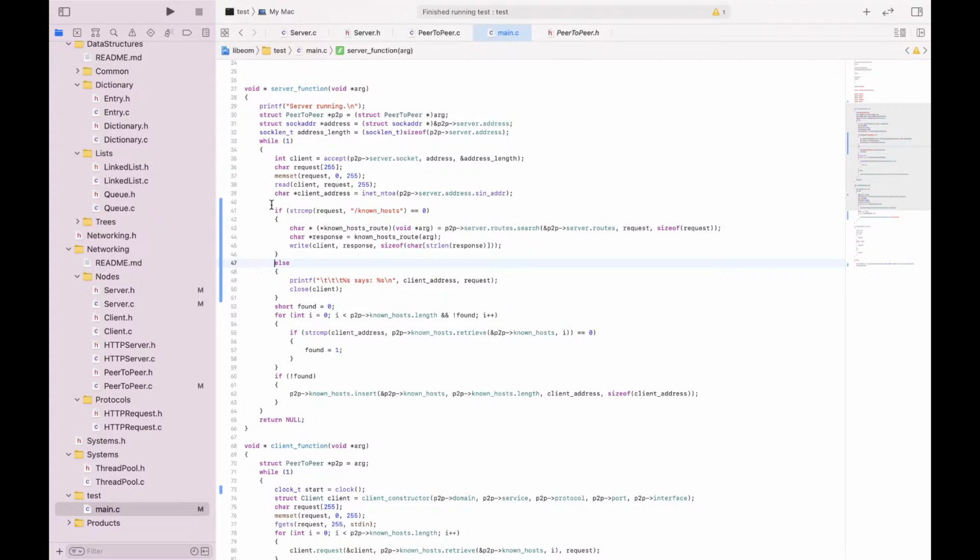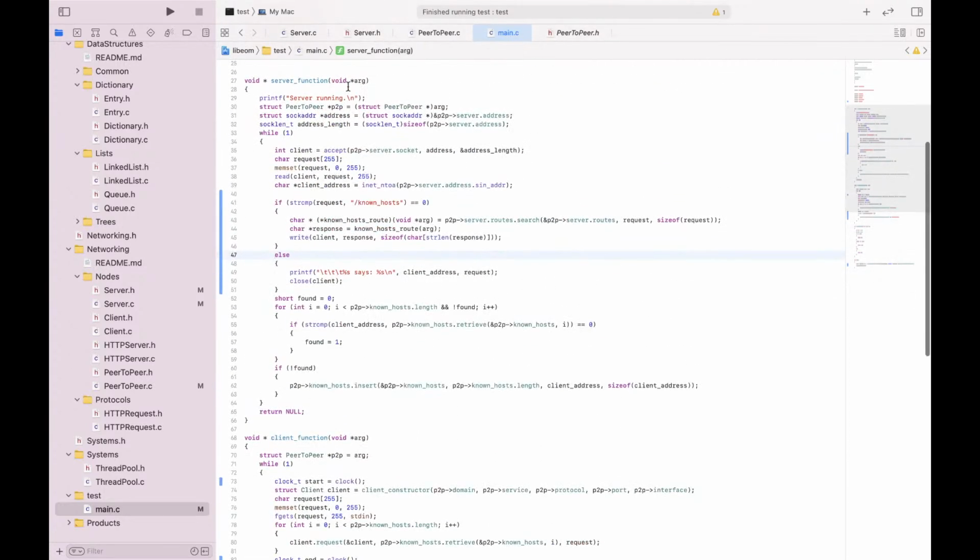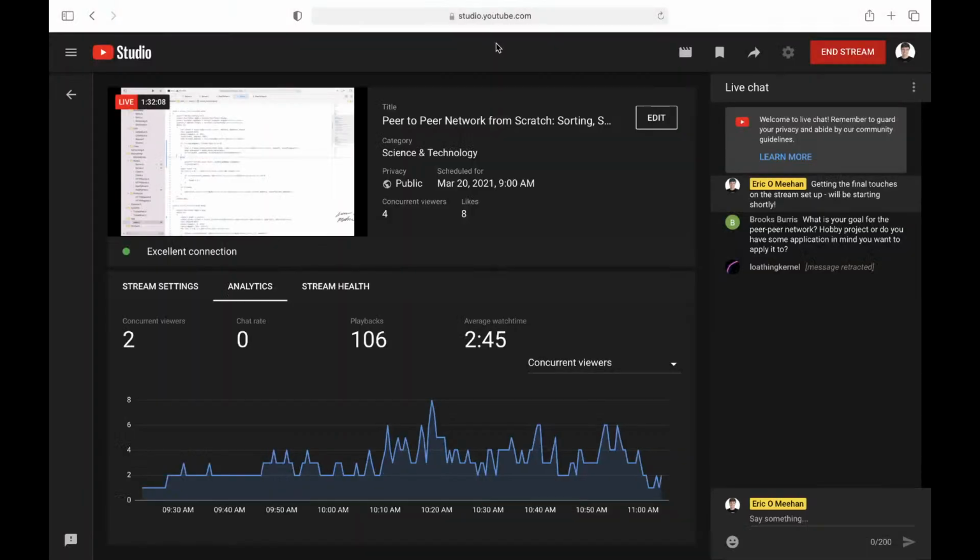I don't think I'm going to do that right now, but basically what I'm hoping is that now our known host lists are going to be shared with one another on a certain timer. So if I build and execute this whole thing, let's see what the chat has to say about it first.